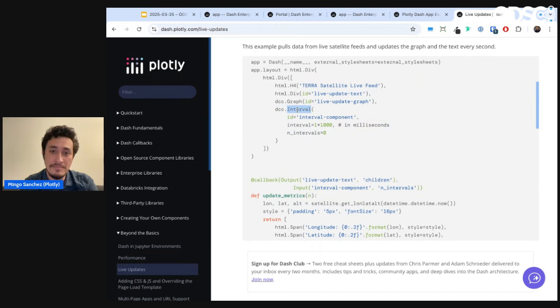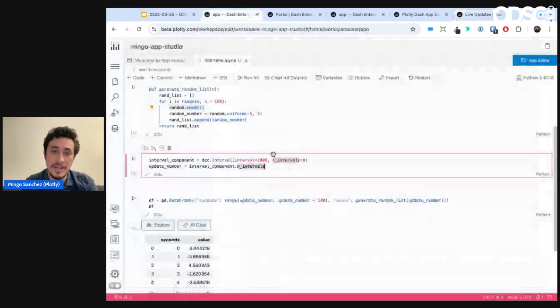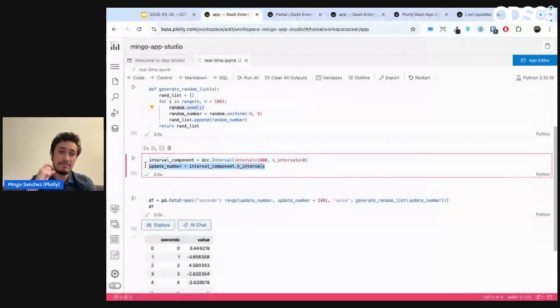You give it a name, and then you say, how often is that stopwatch going to tick? So in milliseconds, you say what that interval is going to be. In this case, it's saying run every second. And every second that it's running, we're going to make it do something. So going back into App Studio here, I'm defining one of those stopwatches. And then what we're saying is save that tick of the stopwatch to this variable, update number.